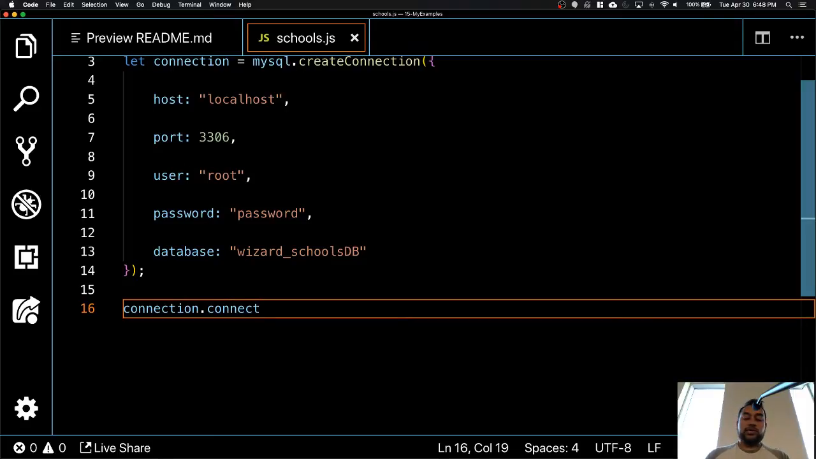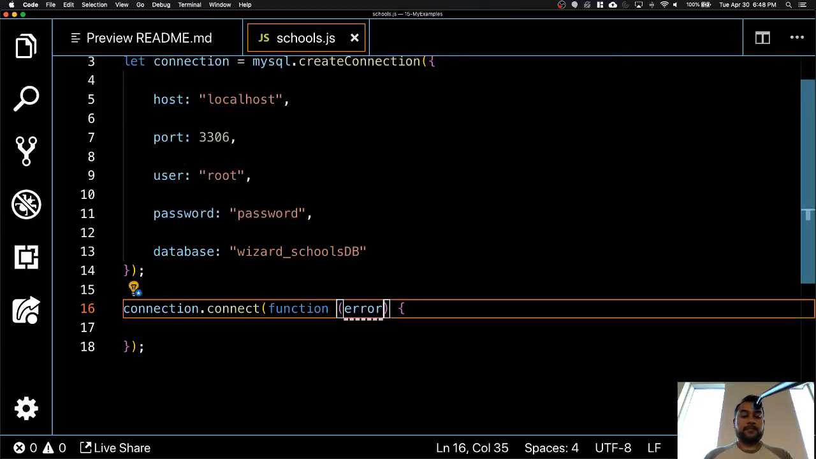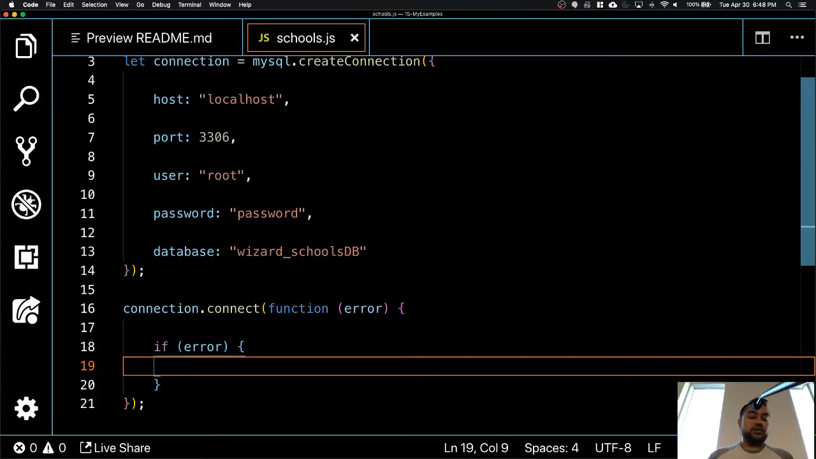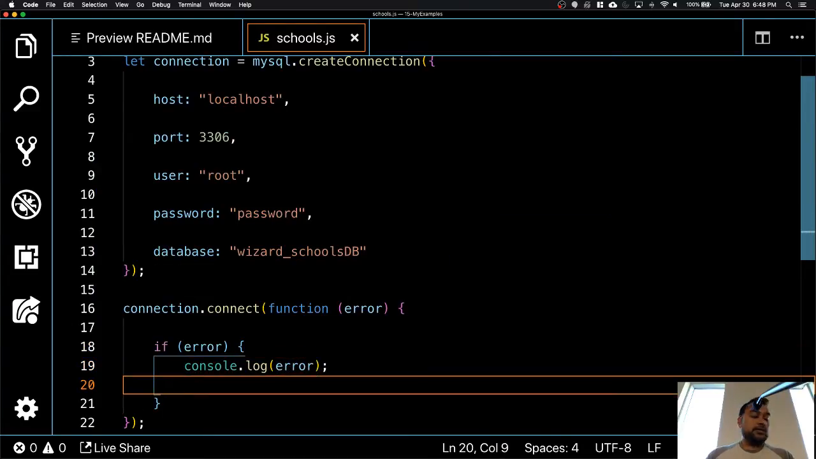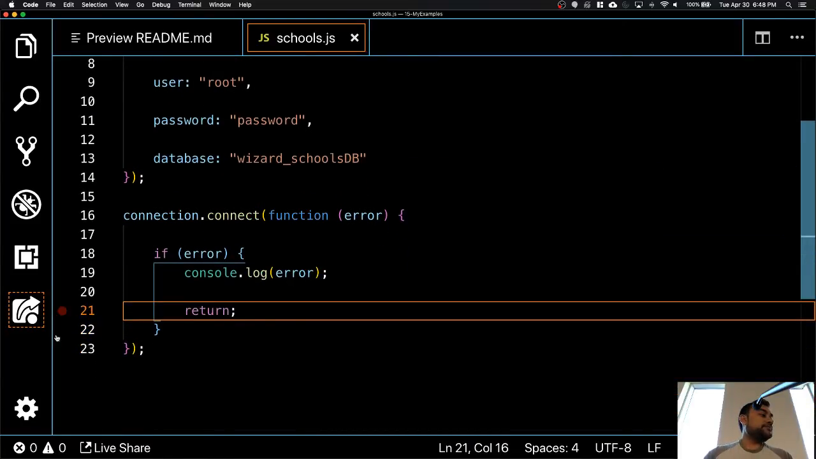Okay, and what does connect take? It takes a callback function with an error. So use a callback function and an error. Okay, so I'm going to write an if condition. If there's any error, don't proceed. Log that error so that we can see on the screen what's going on. So I'm going to log the error, and the next thing I'm going to do is return so that it doesn't proceed from this part of the code.